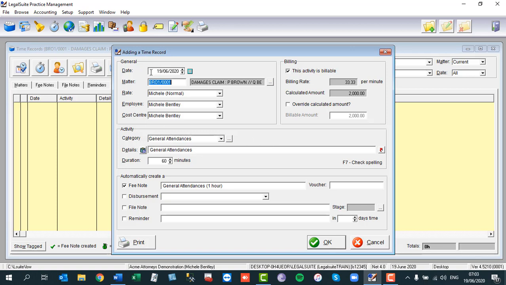Okay, so at date, we will have the current computer date. It will default to whatever your computer date is. The program will confirm that you are on the correct matter. It will confirm your rate, the employee, and the cost center. These two items will look to the matter's details. So again, have a look at our webinar on how to capture matters.